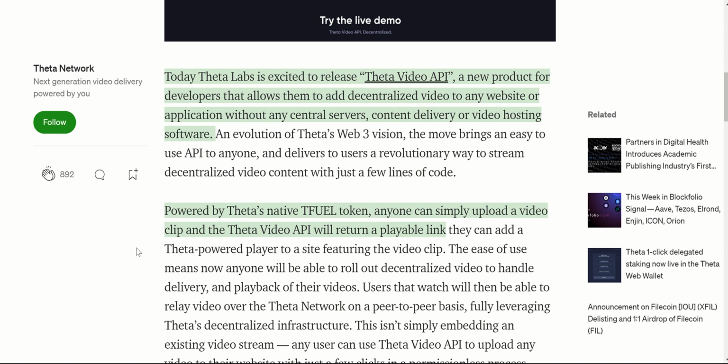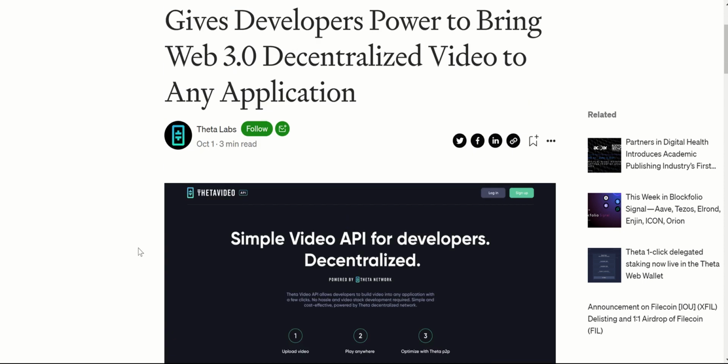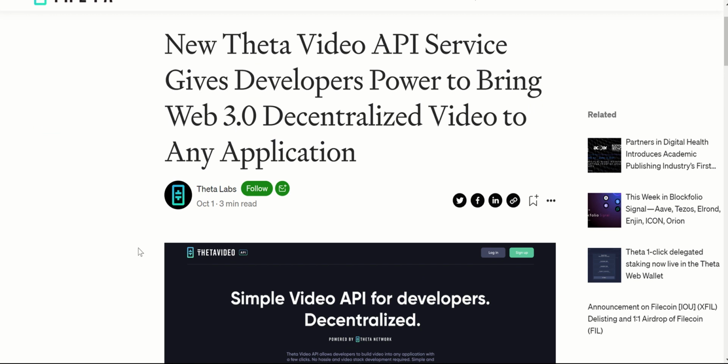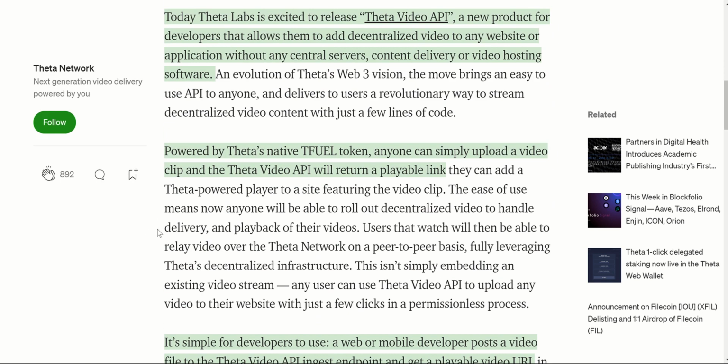This is what Theta's bread and butter is all about. I know we gave them a lot of slack for focusing on NFTs a bunch, but this is what we were waiting for. And essentially it's powered by Theta's native T-Fuel token.